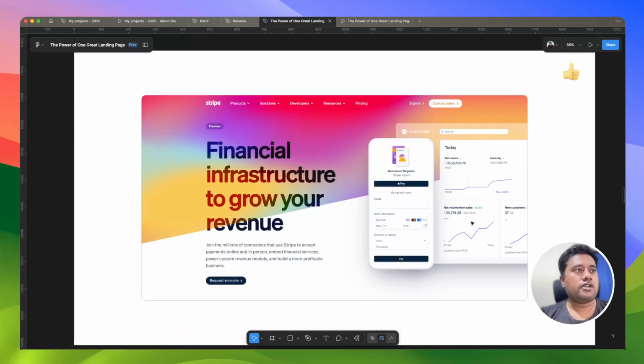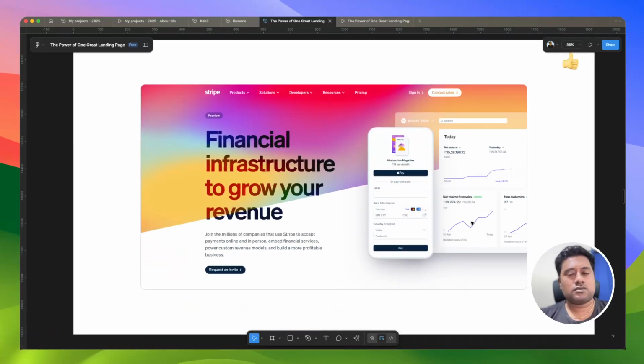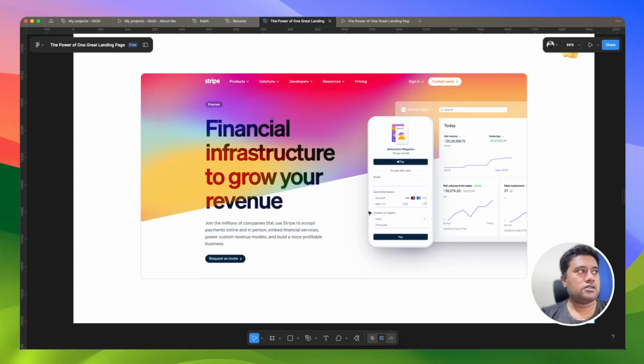Right? Looking at a good example, stripe.com, you can just see that they have a big headline: financial infrastructure to grow your revenue. Also remember the first point, right? Clear value proposition, financial infrastructure to grow your revenue, which is very clear. And then you have two buttons, so contact sales and then request an invite, which basically leads to that same form, right? And then you also have a product screenshot, so pretty obvious. At least you should get this basics right.